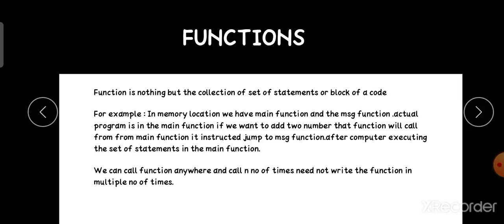For example, in memory we have a main function and a message function. If we want to add two numbers, that function will be called from the main function. It instructs a jump to the message function after the computer executes the set of statements in the main function. We can call a function anywhere and call it n number of times; we need not write the function multiple times. This is one advantage of using functions in a program.